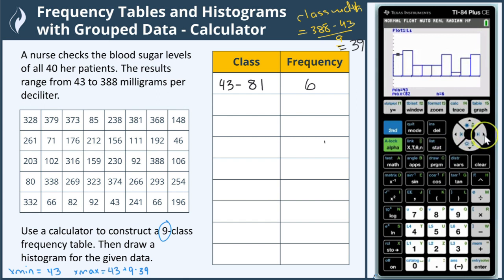The upper class limit of my first class is 1 less than what this says. His max is less than 82. Not less than or equal to, less than 82. So 1 less than that. And my frequency is this N. So let's keep going and creating our frequency table.